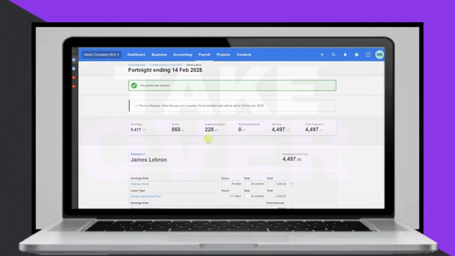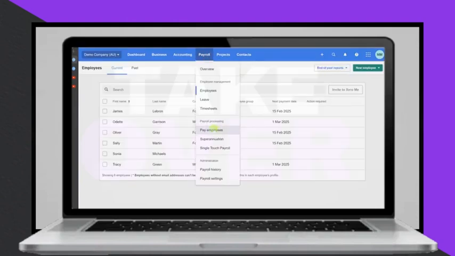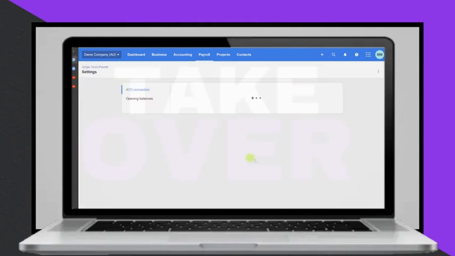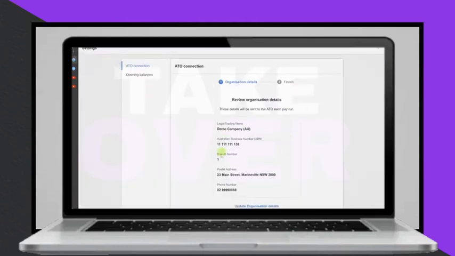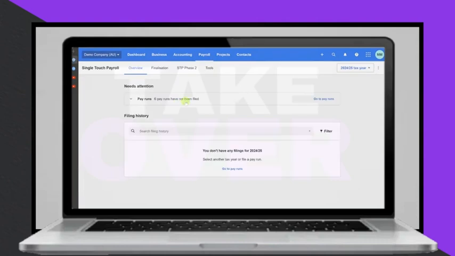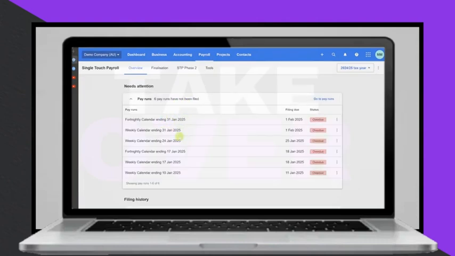To report the termination to tax authorities, click on Payroll, then Employees, or Pay Employees, and select the Single Touch Payroll Settings option. If Single Touch Payroll hasn't been set up, follow the steps to connect to the relevant tax authority. Once set up, click on Payroll, then Single Touch Payroll, and select the relevant pay containing the employee's final pay. Submit the pay to the tax authority by clicking on the Submit option.